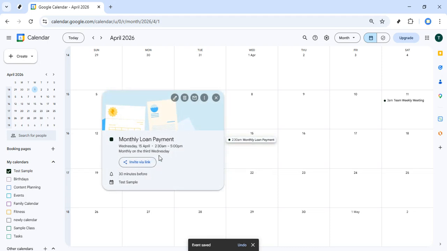That's all you need to do to set a payment reminder in Google Calendar. You've created an event, given it a clear title, chosen the right date and time, and saved it so you'll get notified when it's time to pay.